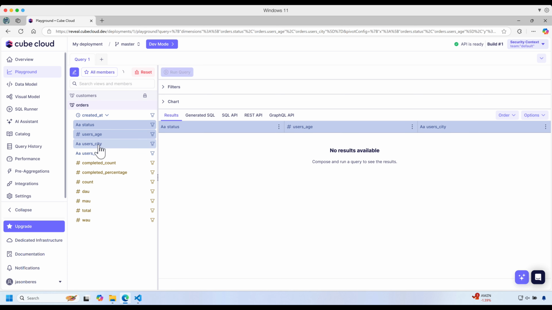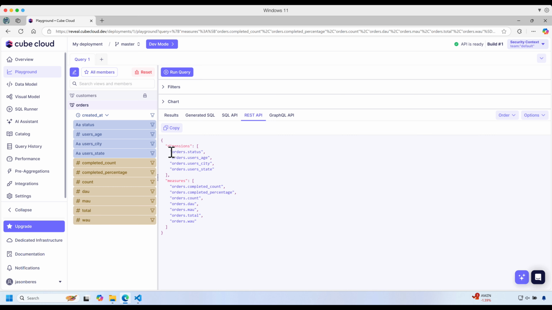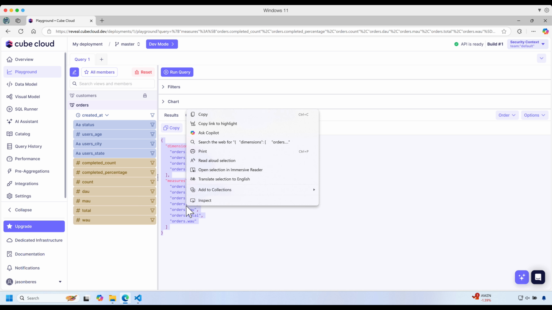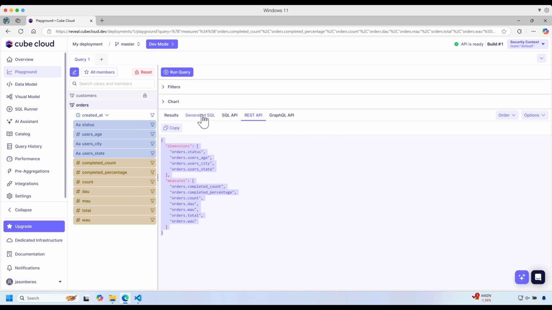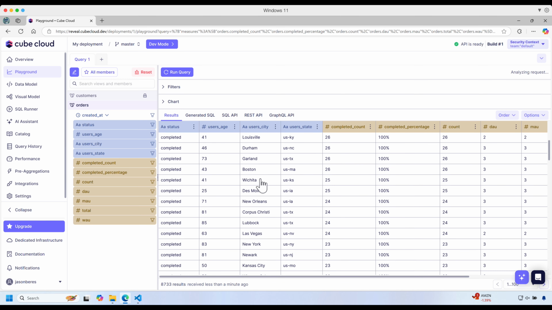So what I can do is select the dimensions and measures from this cube, all the fields that I want, go to the REST API, and this is the query that we need to use in Reveal to get the data from this cube. So I'm going to right click, I'm going to copy this. And in fact, if we just run the query here and look at the results, this is the data that we should be seeing in Reveal.